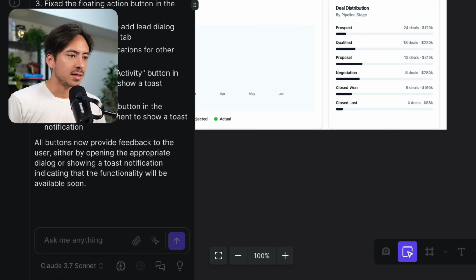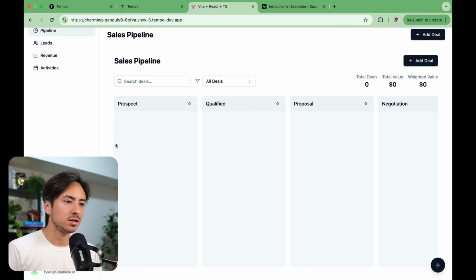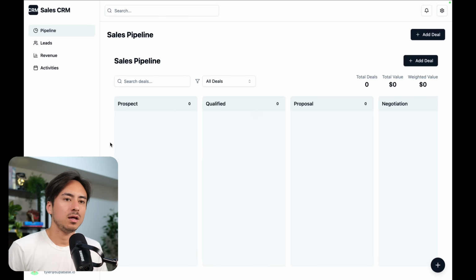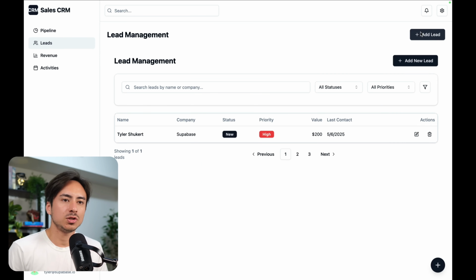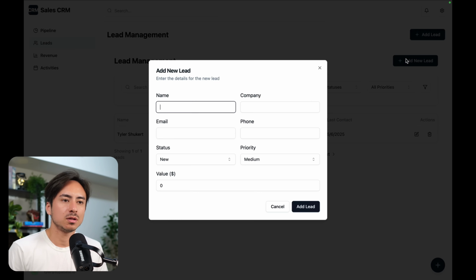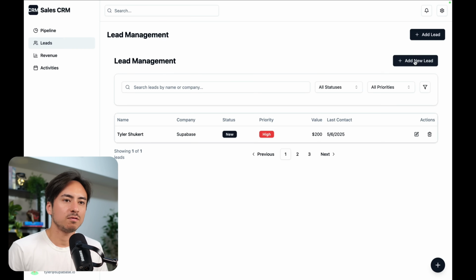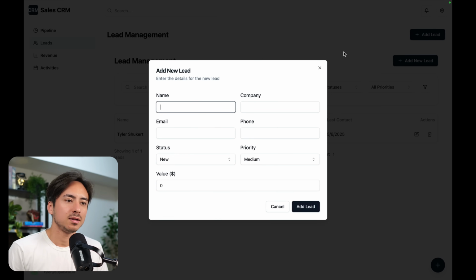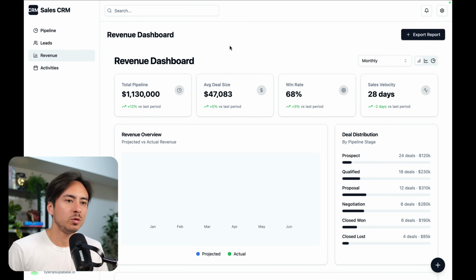So it says the AI has finished fixing all the stuff. Let's go back and check it out. Let me refresh the page just in case. And I guess there are still two add deal buttons, two on the leads page. Okay, I guess both of these are functional. I wish it removed one of them at least.